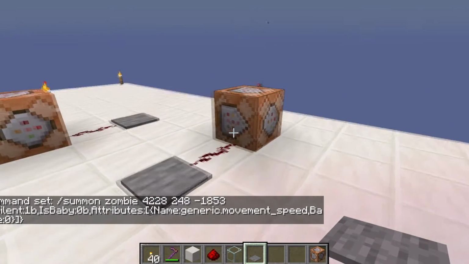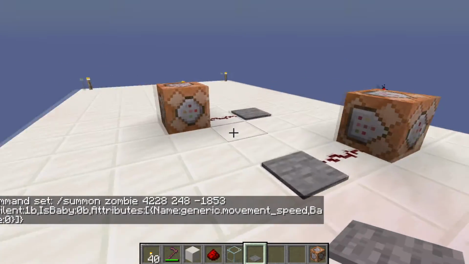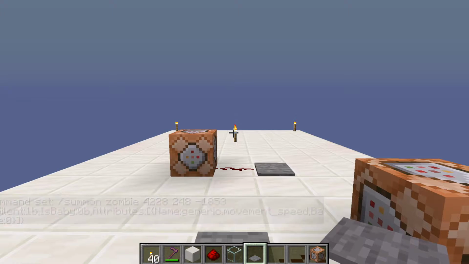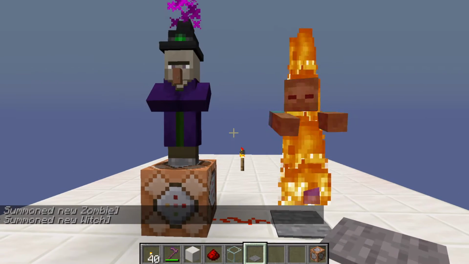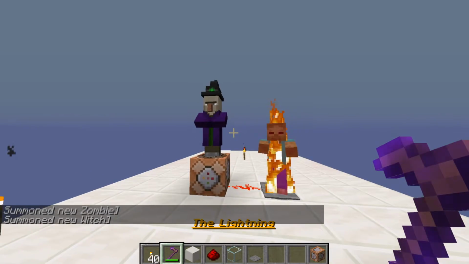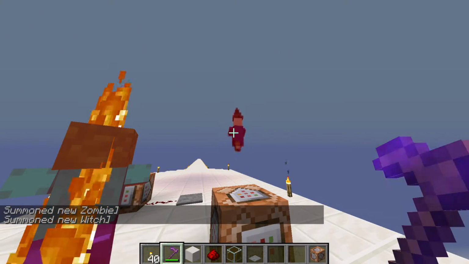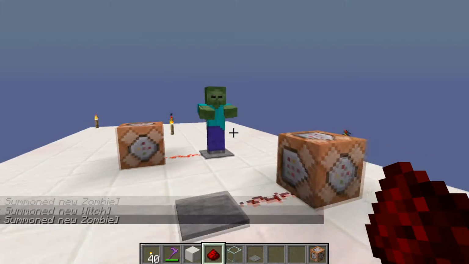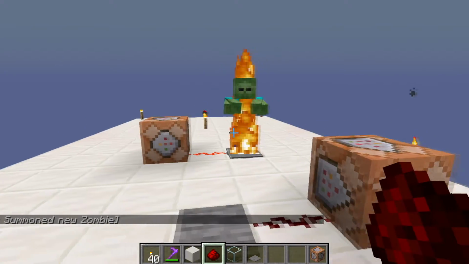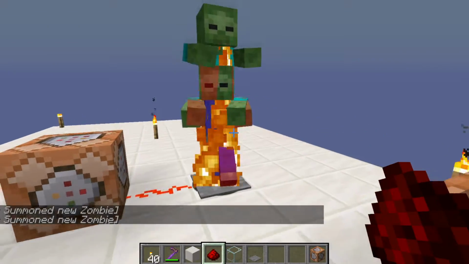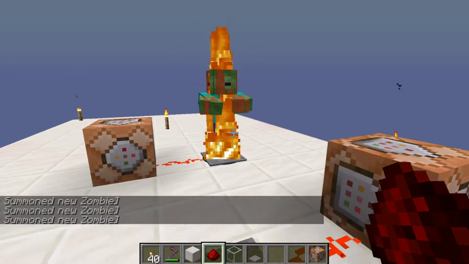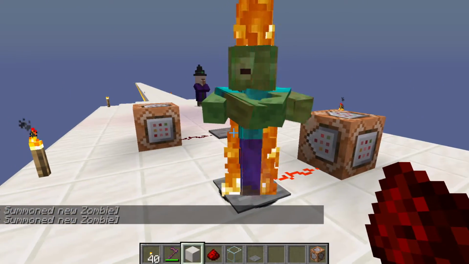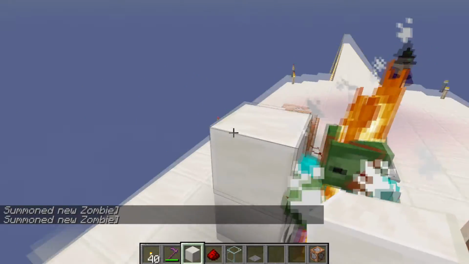So now, when I spawn this zombie, it should land on the pressure plate and spawn the witch. There we go. And because of this, no additional witches will spawn. Well, they will if these zombies burn, actually.